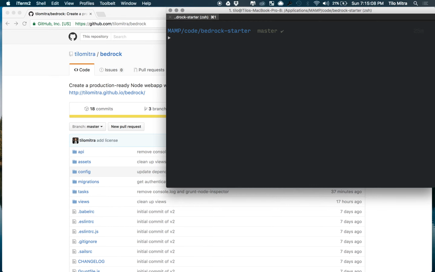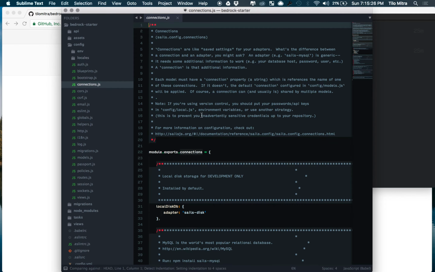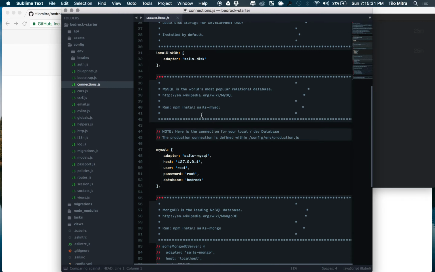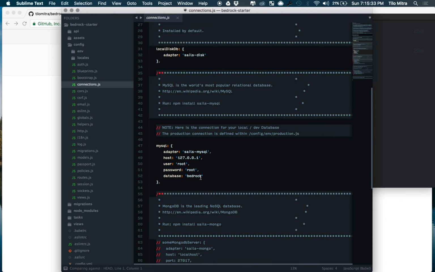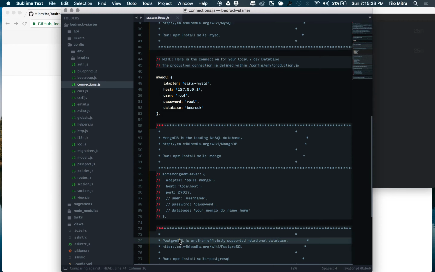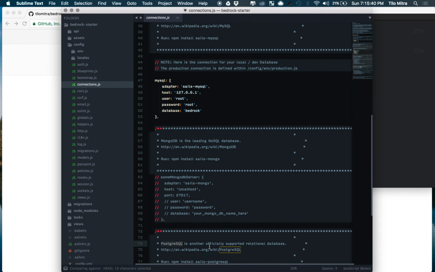Now what you want to do next, guys, is open it up in a text editor of your choice. I like Sublime. Now Bedrock is a Sails.js project, so if you've ever used Sails, you kind of know what to expect. If you haven't, it's just a web framework based on Express. And Bedrock gives you user authentication built in as soon as you start it up. All you need to do is tell it where your database is. So you can use MySQL, Mongo, Postgres, or another database of your choice. I'm going to use MySQL.